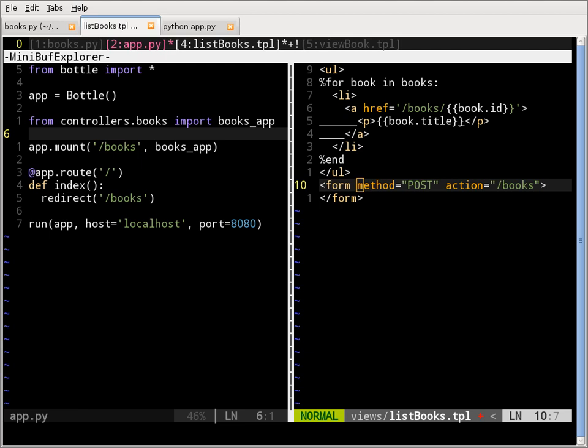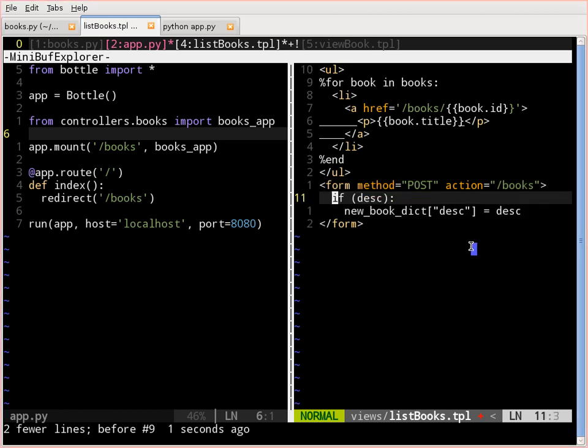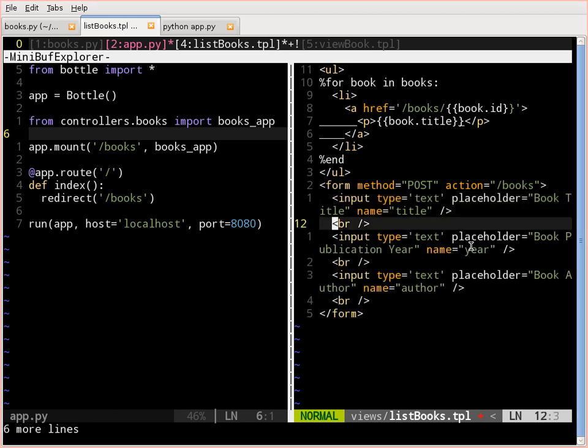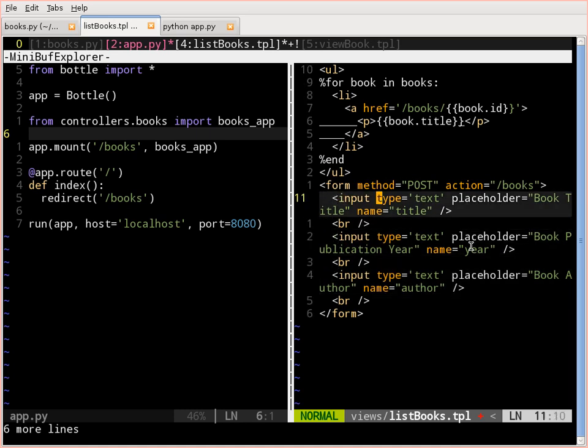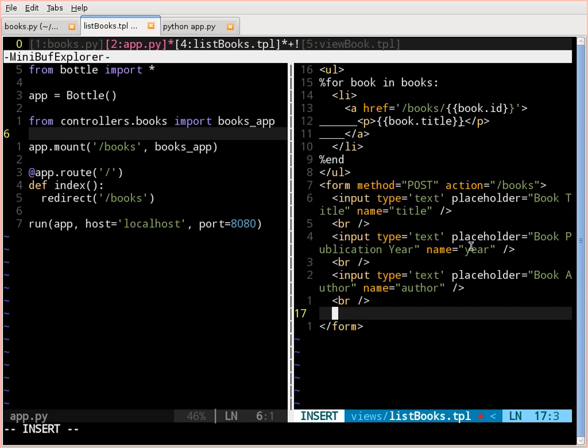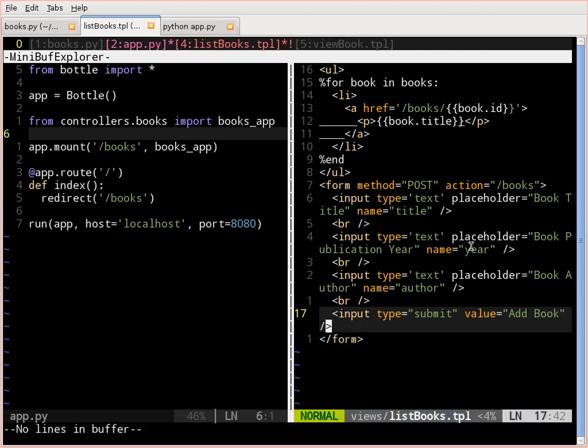Oh yeah, paste. And I have some input fields, basically using the name. I give the name title, year, and author. And then I want to give it an input of type equals submit. And the value would be what goes in it, so just say add book. Like that.